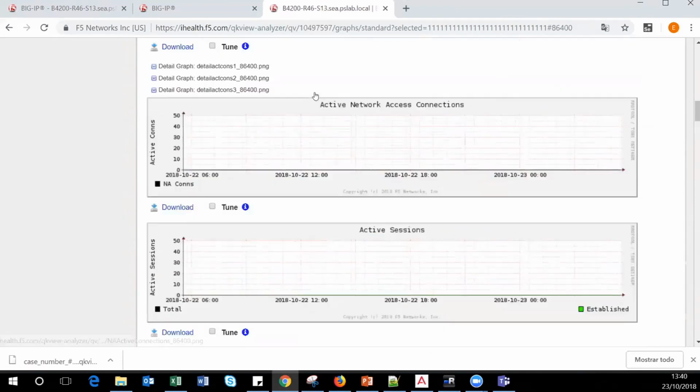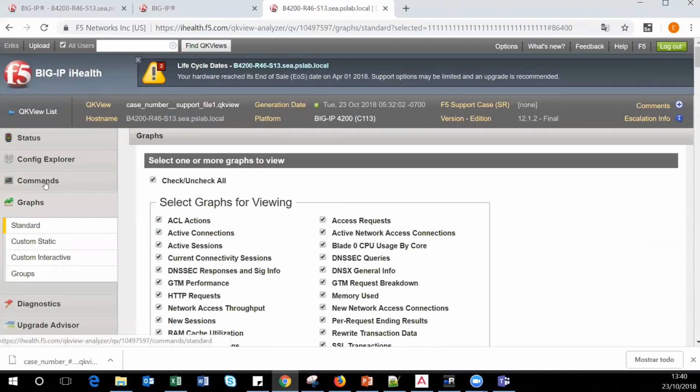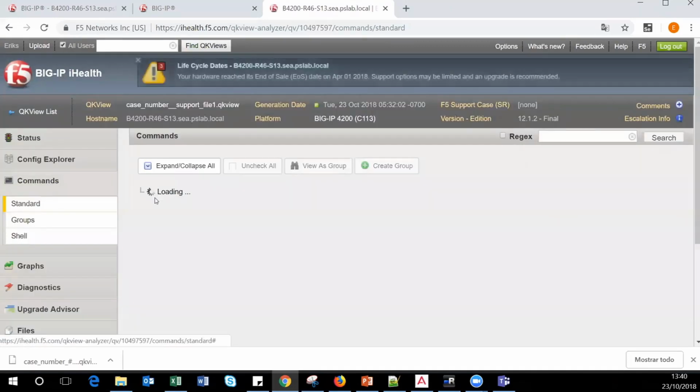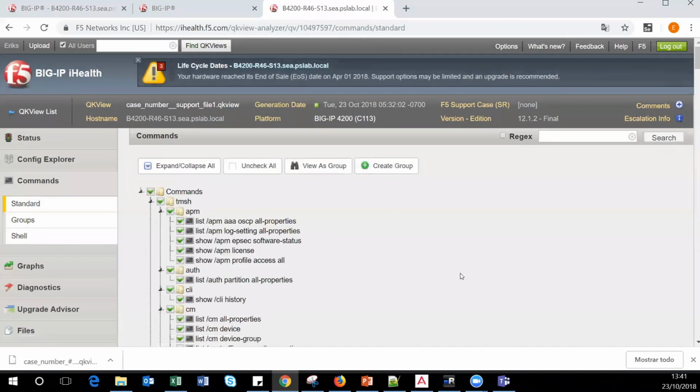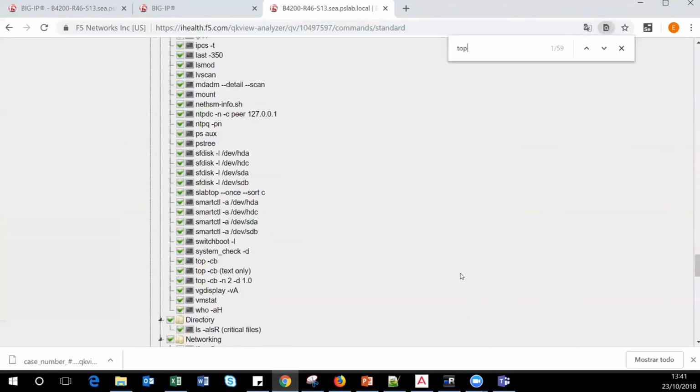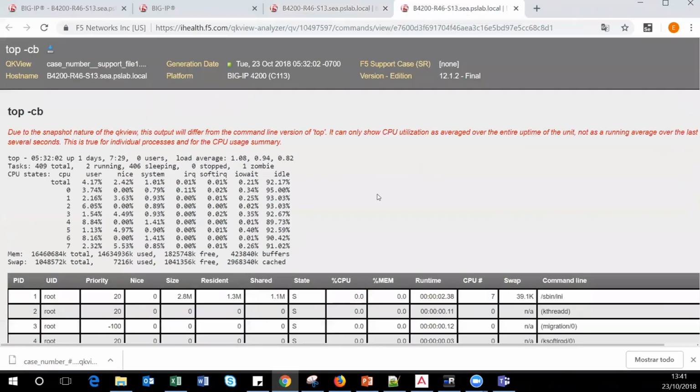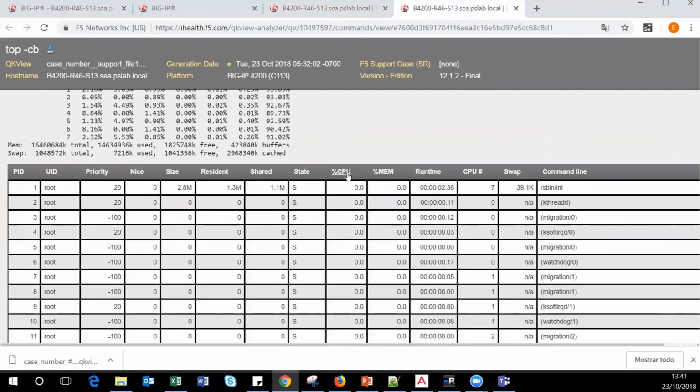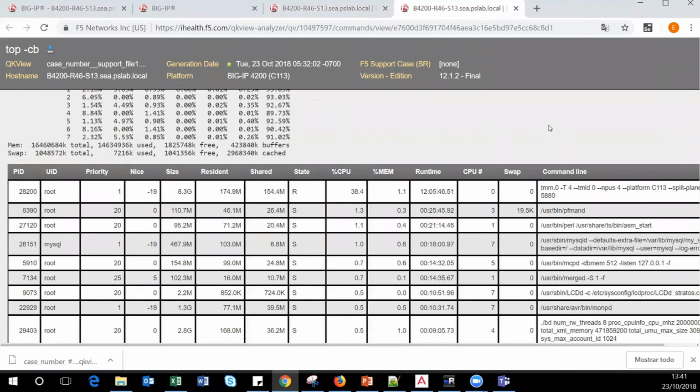Okay, so now with the commands that are available on the QKView, if you use the top command here, you will have just a picture of how it was at the time that QKView was generated. So if the CPU was not high at the moment, you will not get an exact idea of what's going on. Like here, we can see just TMM, but we don't know what's going on with the odd cores exactly. And nothing seems relatively high here.